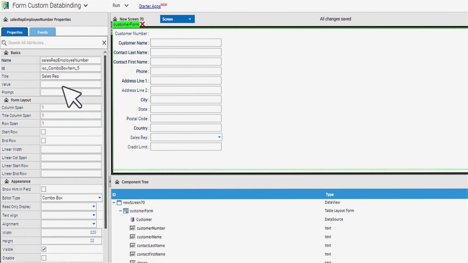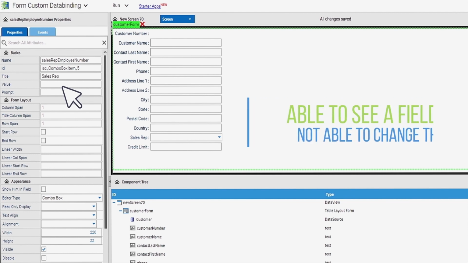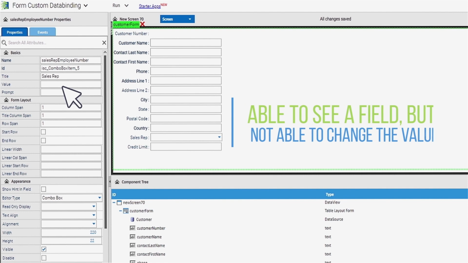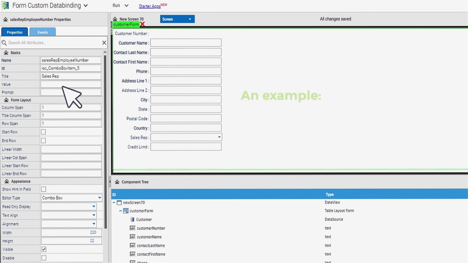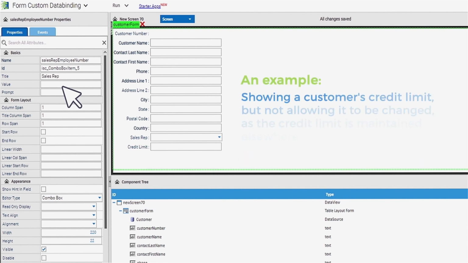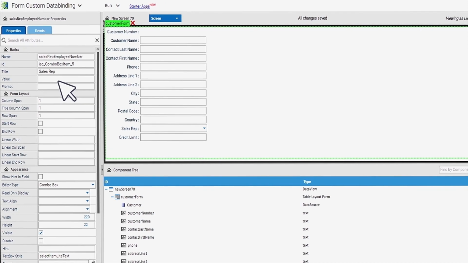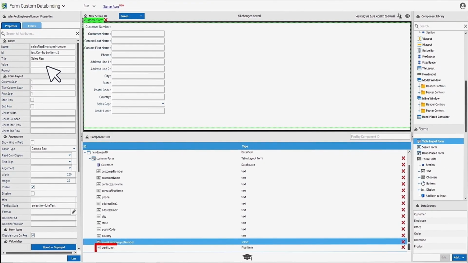For our next customization, consider the situation where you want a user to be able to see a field, but not be able to change the value in it. An example of this may be showing a customer's credit limit, but not allowing it to be changed, as the credit limit is maintained elsewhere in the application. So we'll set up the credit limit field to be read-only.